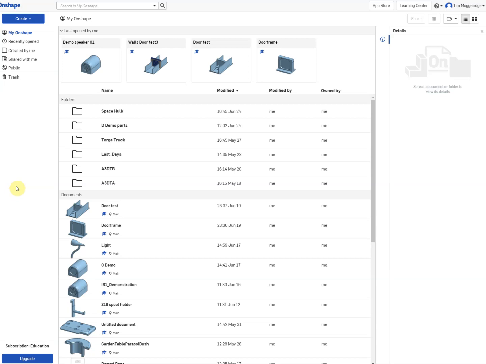Welcome to the Onshape tutorial for drawing or modelling a basic pizza cutter.